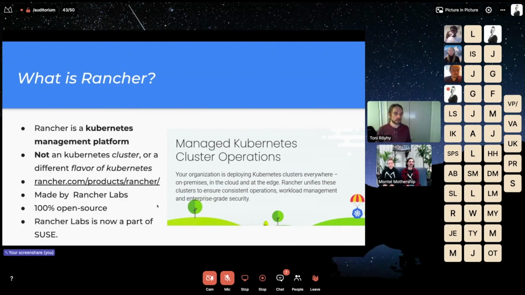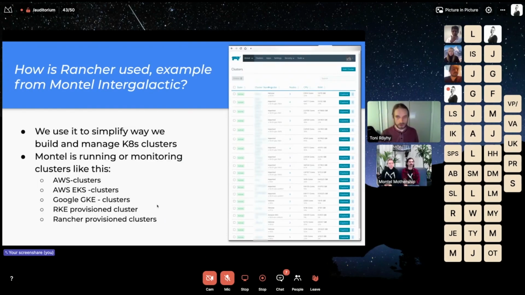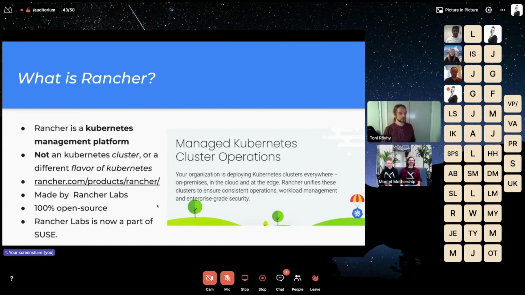I'm not going to give a sales presentation of Rancher, but I just want to highlight how we at Montel use it and what we found to be working for us. There are a lot of features that we are not using and so on. But let's see how our organization is using it. It's 100% open source, and Rancher Labs developed it originally, and Rancher Labs is now part of SUSE. And I think Rancher has at least one other project which is on the CNCF track.